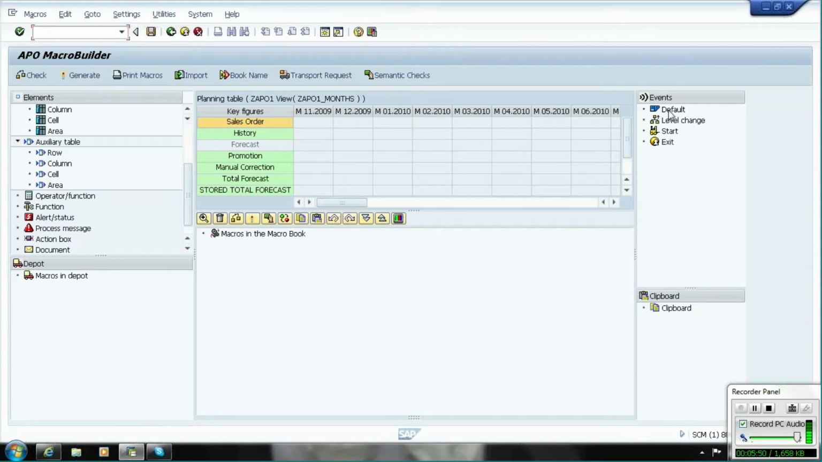And here, after creating the macro, how will the macro be executed? Say for example, if I give the default, then whenever you enter the interactive planning, by default that macro will be executed. And on level change, like drill down, drill up, or aggregation, disaggregation, only at that time the macro will be executed. And if you start giving values in the interactive planning, only at that time the macro will be executed. And when you are exiting the interactive planning screen, the macro will be run. Like that, we can decide how the macro should be executed.